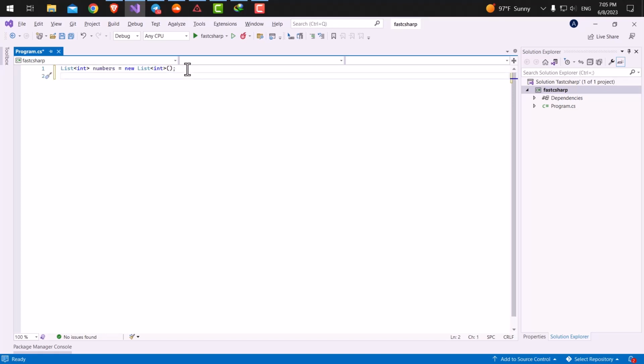So now I can add my values by simply saying numbers.Add, and here I can put the value. And I can add values anytime that I want inside my program. So let's have the value of 0, let's have 2, 5, 23, and 12.